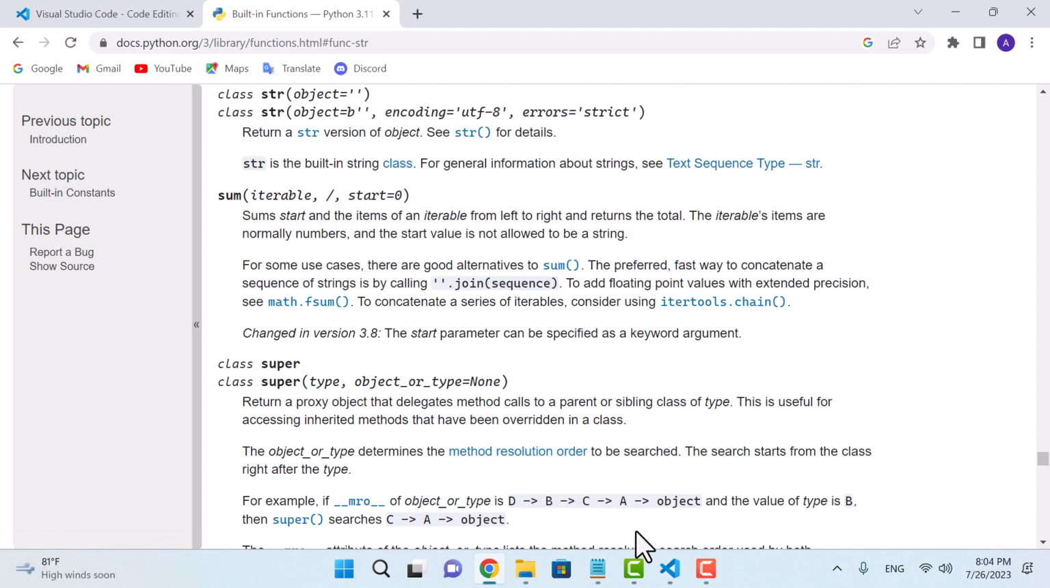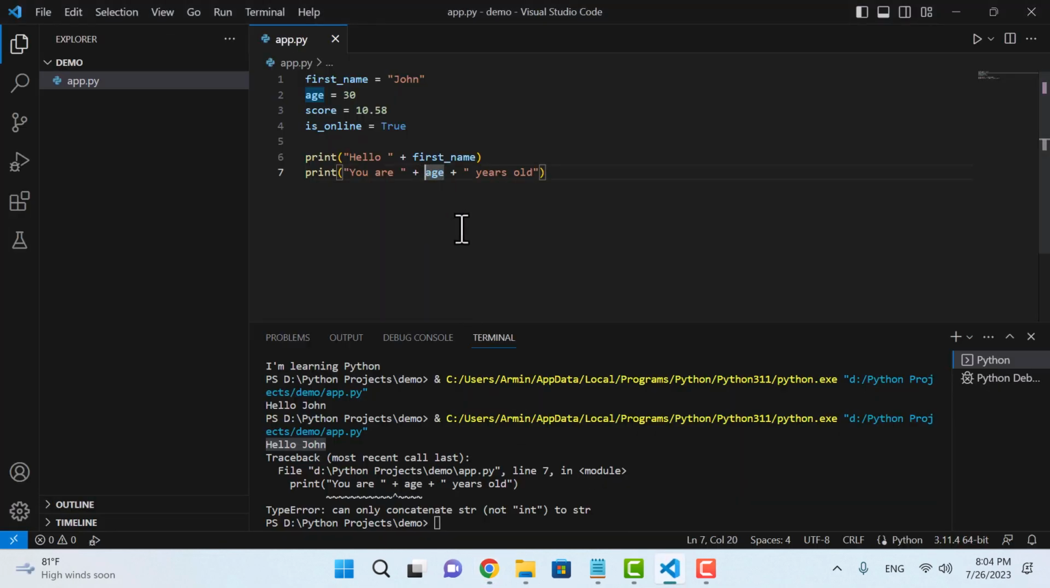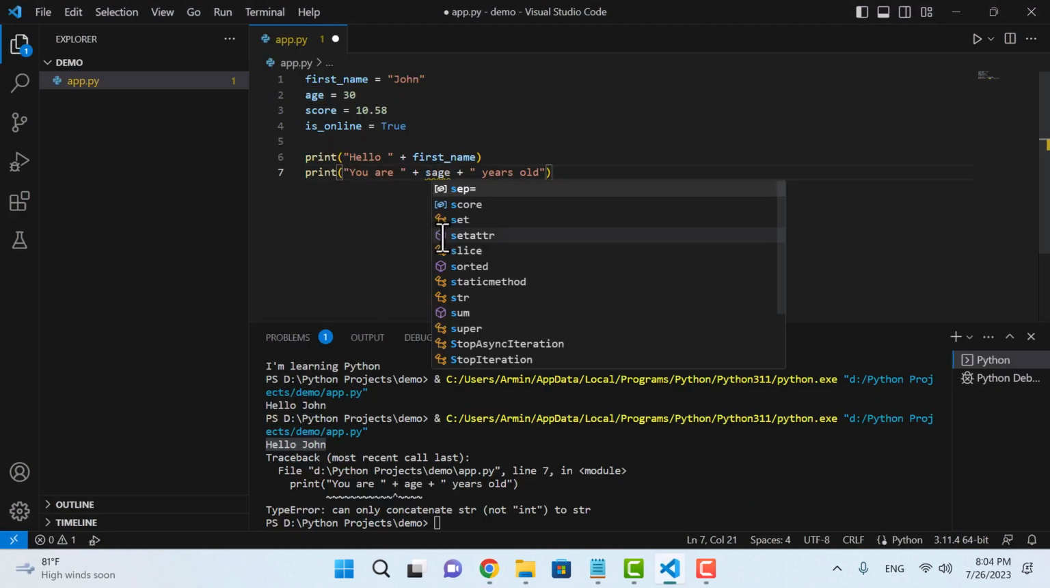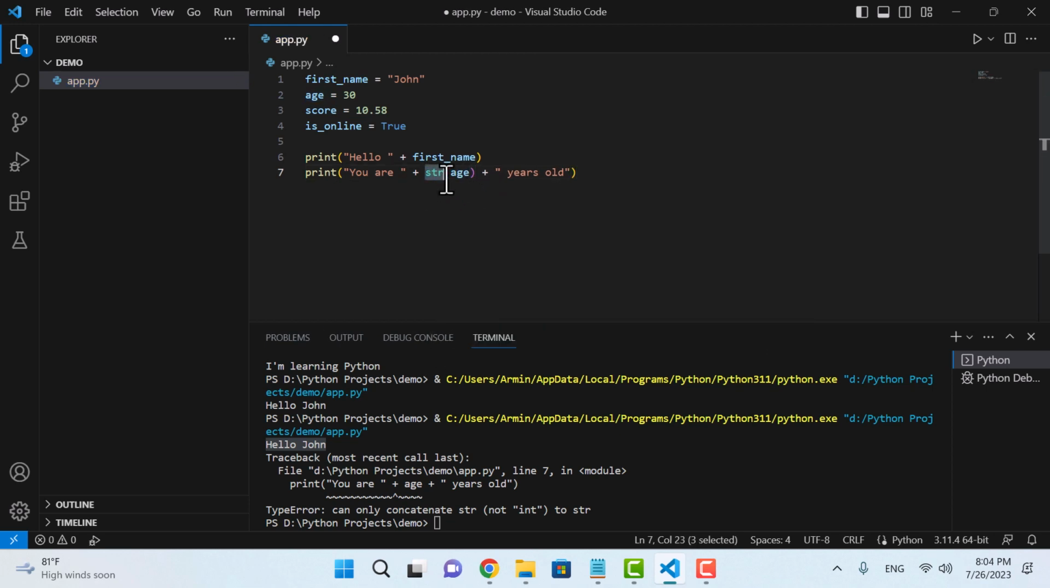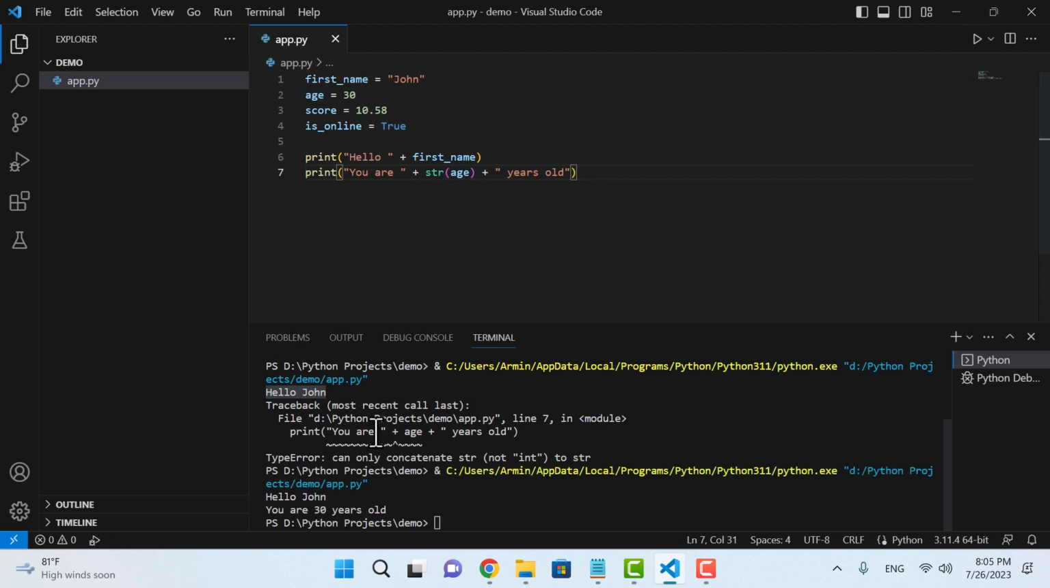So let's go ahead and try it. I'm going to put age as a parameter for the str function. So I'm going to say str, open and close parentheses, and pass age. It's going to take the age and convert it to a string. Now, if we run this, it's going to say, hello, John, you are 30 years old. Now here we assigned the variables ourselves.